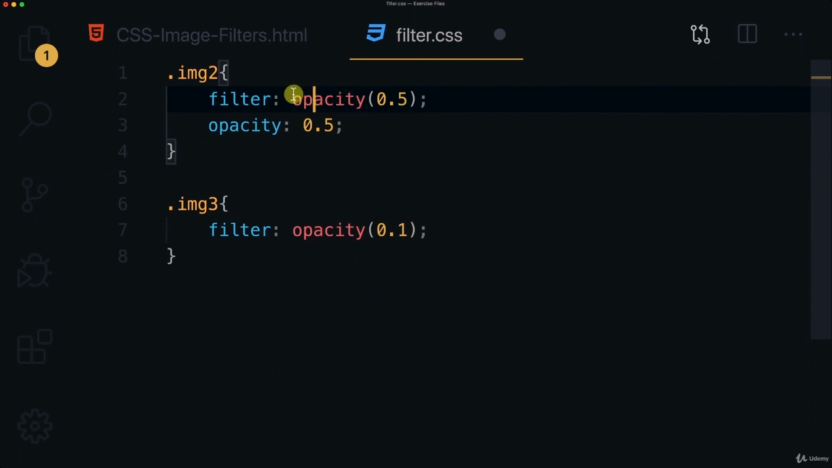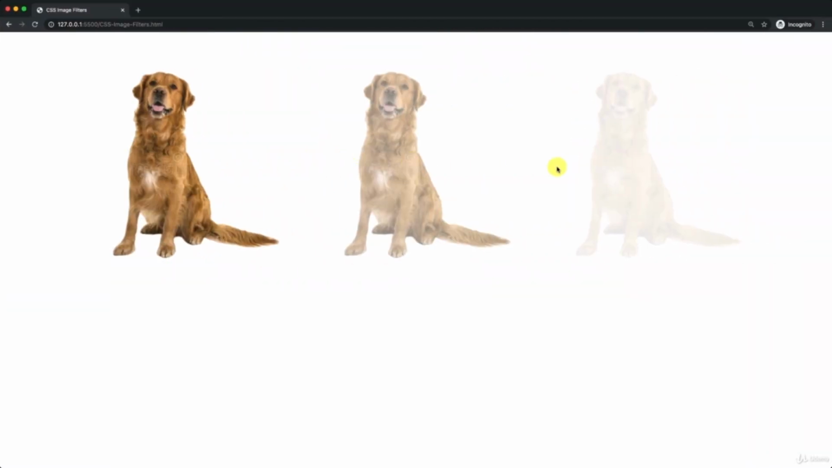If you use this opacity function, then some browsers are going to provide hardware acceleration for a smooth result. So if you're working with images, go with this filter opacity function. It is going to use that hardware acceleration and give you a smooth image drawing on your screen. So yeah, this is how you can set the opacity of the image using the opacity function in CSS image filters.